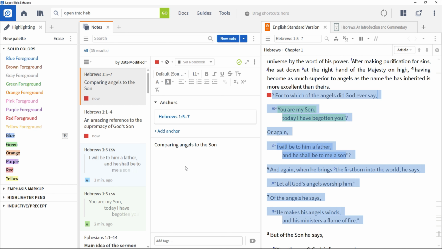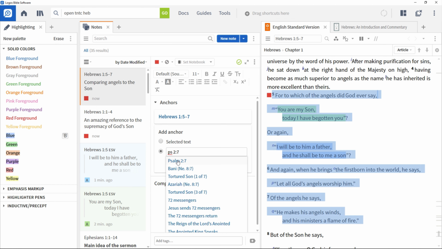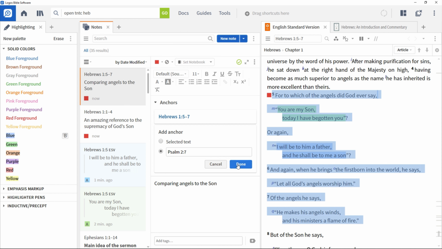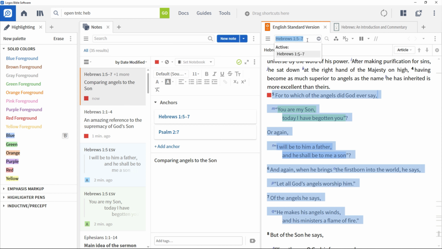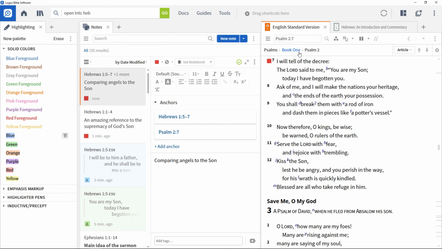The first quotation in verse 5 is from Psalm 2 verse 7, and we'll link that reference to the note. Open the Anchors section of the note and add anchor. Click Reference and type Psalm 2 verse 7 in the reference box. Select from the drop-down menu and click Done. Now going into Psalm 2 shows the note is linked to verse 7.